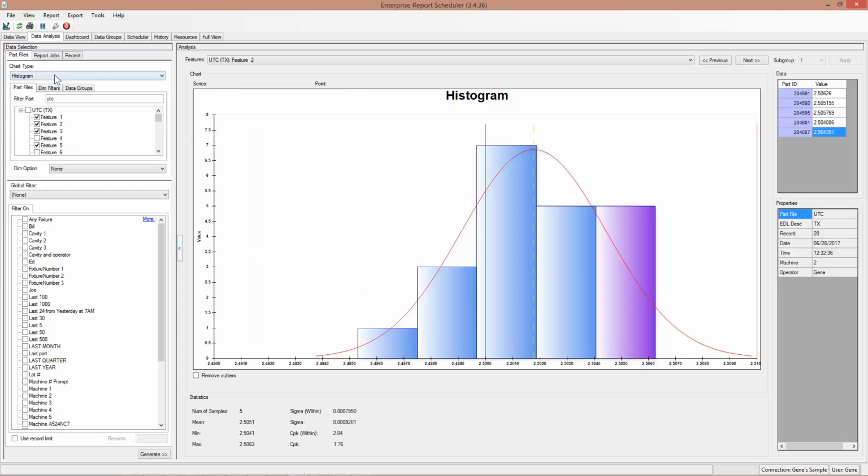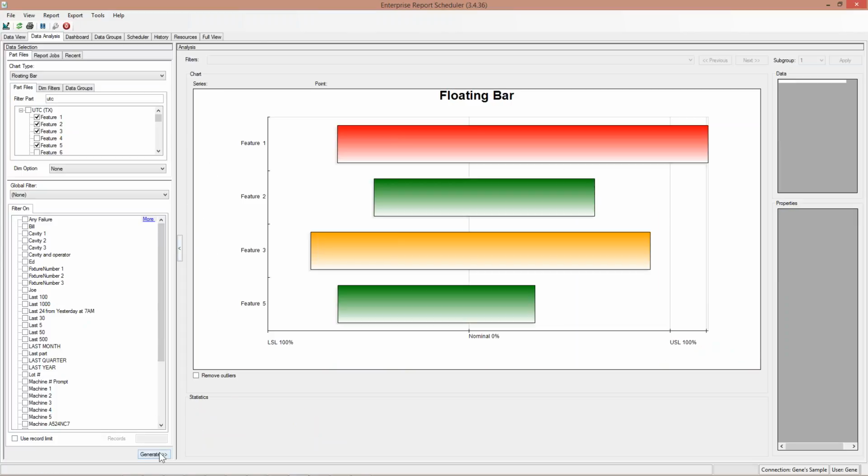You can also do some other interesting things, like compare the performance of one feature to another. I did a floating bar. I normalized the data, so I plotted it all plus or minus 100% of the spec, regardless of what that number is. You see that feature 1 is obviously quite dispersed, and it's running high. This one is fairly good. This one's fairly good. This one's got probably too much dispersion, although it's still within specification.